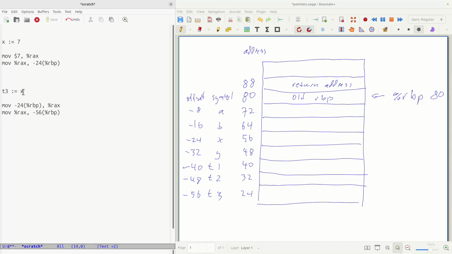Remember x's value, okay, so I made it 7 here. And then I addressed it using this register indirect offset from RBP and stored it into RAX, and then stored that value into this offset, -56 from the base pointer, making this 7. Questions on kind of normal variable assignment?